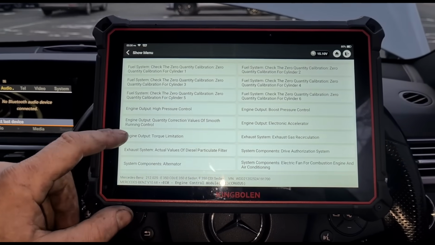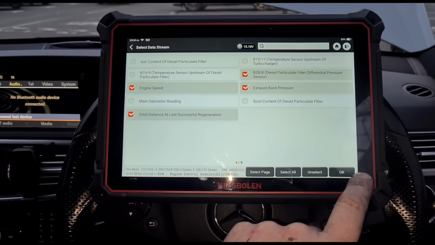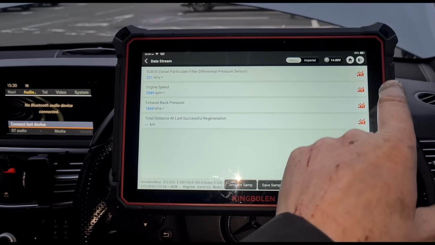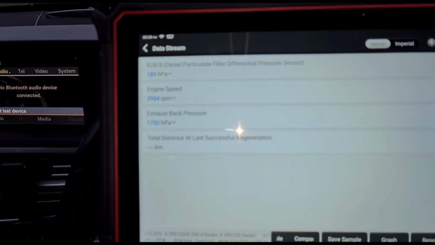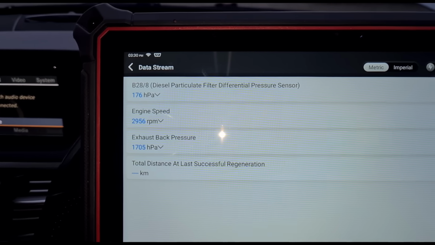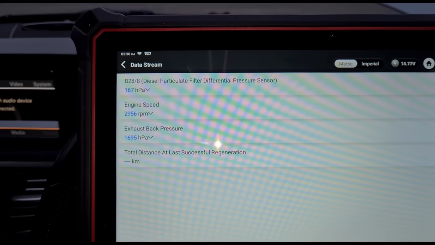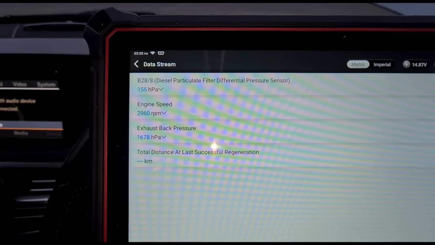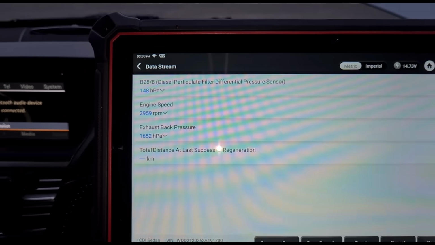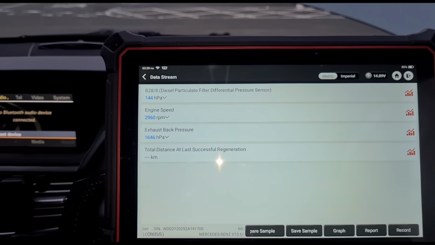Oh, I've gone back. Meant to just press the graph there, don't know what happened. Sorry, it's not focusing. It's getting dark, which is not helping.